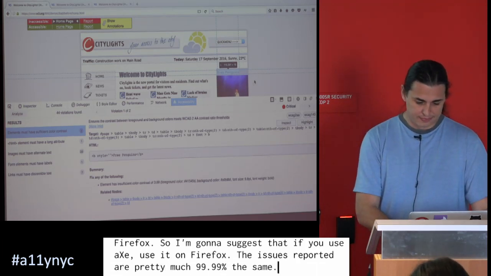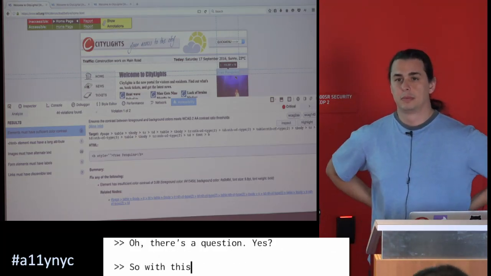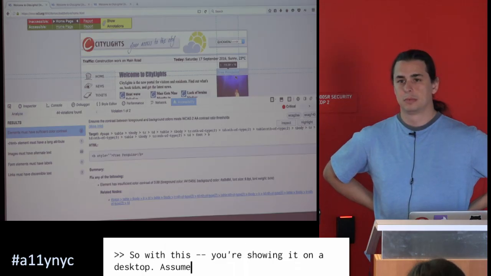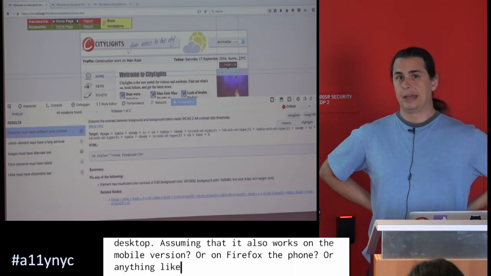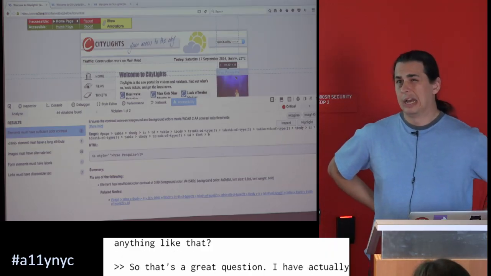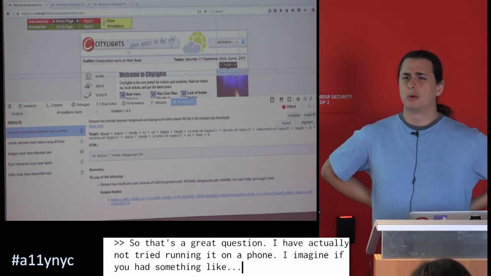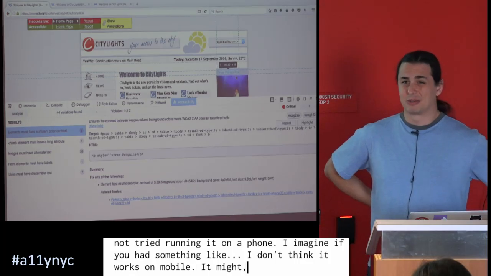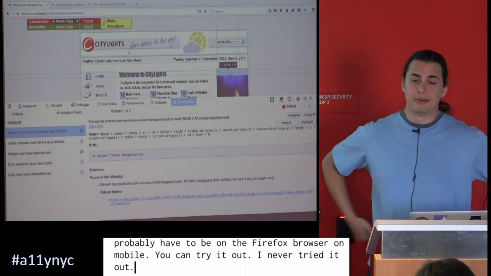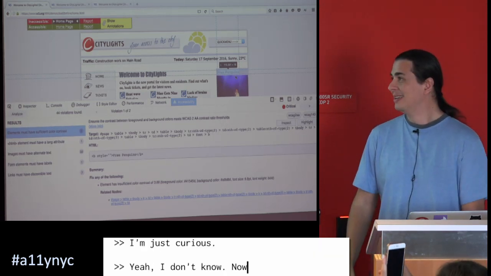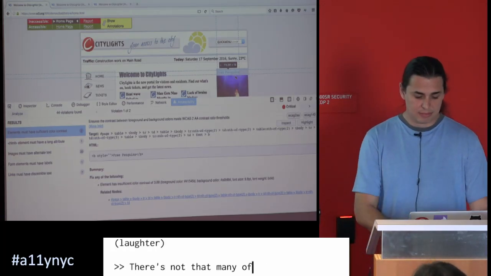So, yeah. Do you have a question? Oh, there's a question. Yes. With this, you're showing it on a desktop, assuming it also works on the mobile version, Firefox phone or anything like that? It's a great question. I've not actually tried running it on a phone. I don't think it works on mobile. It might, but it would probably have to be on the Firefox browser on mobile. You could try it out. I've never tried it. I'm curious, but there's not that many of those phones. Yeah, that's true.